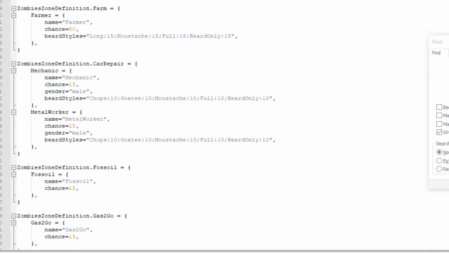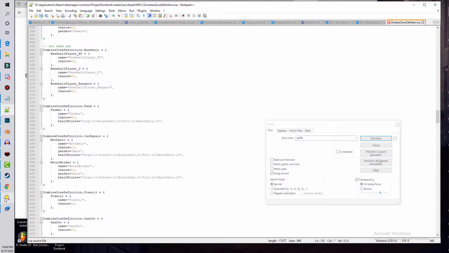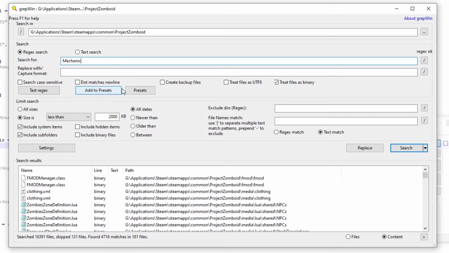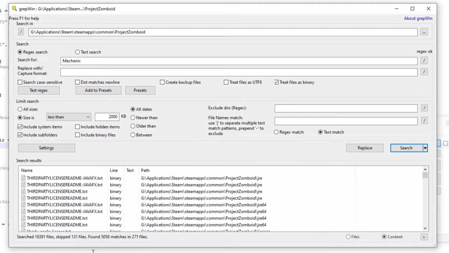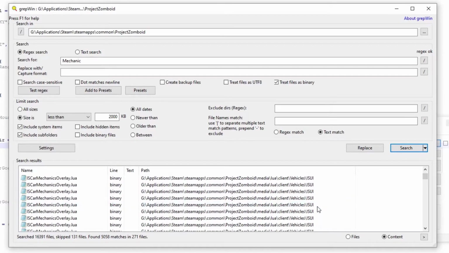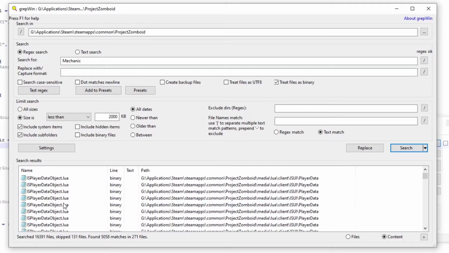Let's pivot to the clothing.xml, which, let's say, I want to know what is a mechanic, right? So that's where grep comes in. Mechanic. And then have that search the 16,000 files. And then, of course, it's given us 5,000 matches and 201 files. Okay, well, we're hitting mechanic because that's one of the occupations. But what we really want is this main file over here. I saw it earlier.